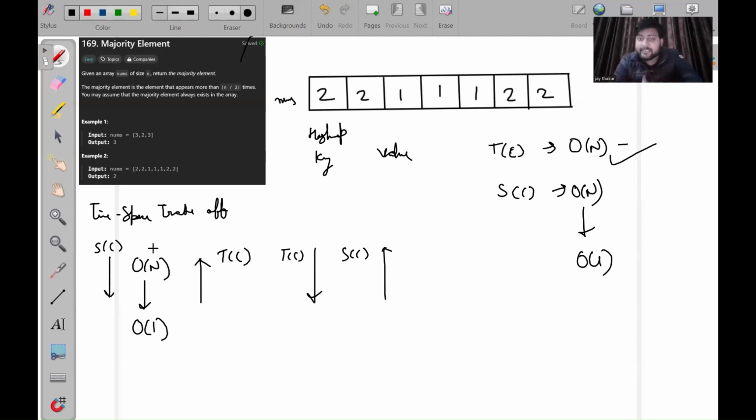If you are increasing the time, then the space complexity automatically gets decreased, and if you are increasing the space, then the time complexity automatically gets decreased. So this is the time-space trade-off. Here we are going to follow this time-space trade-off, as the time is O(n), which is good in this solution, and the space is O(n), which we have to drastically reduce to O(1), that is, constant space complexity.